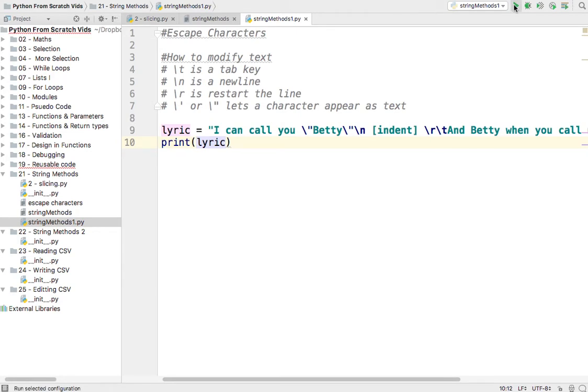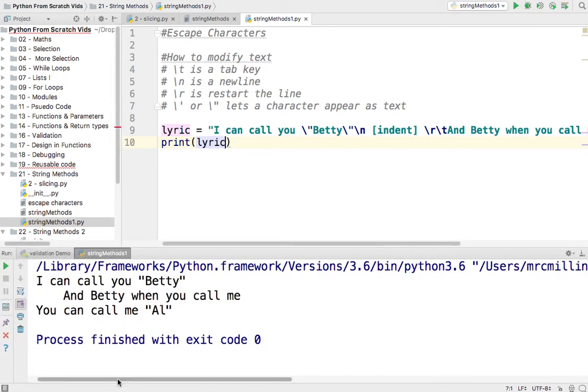So now if I press play, hopefully, I can call you Betty in speech marks. They appear quite normally. And Betty when you call me, indented, and the indent text there is all vanished. You can call me Al in speech marks, which is a really cool song. And if you want to look this up on YouTube, type in Paul Simon, you can call me Al.